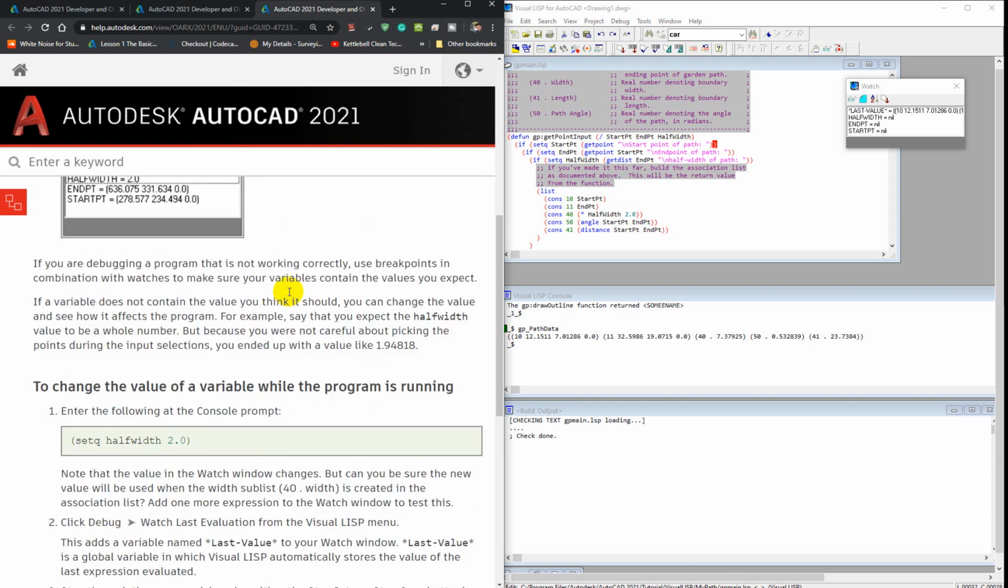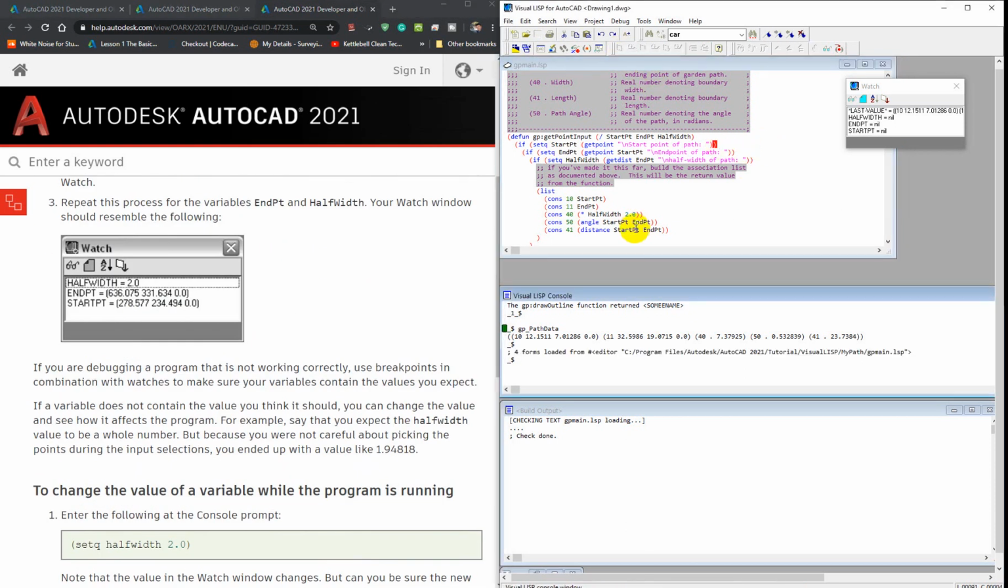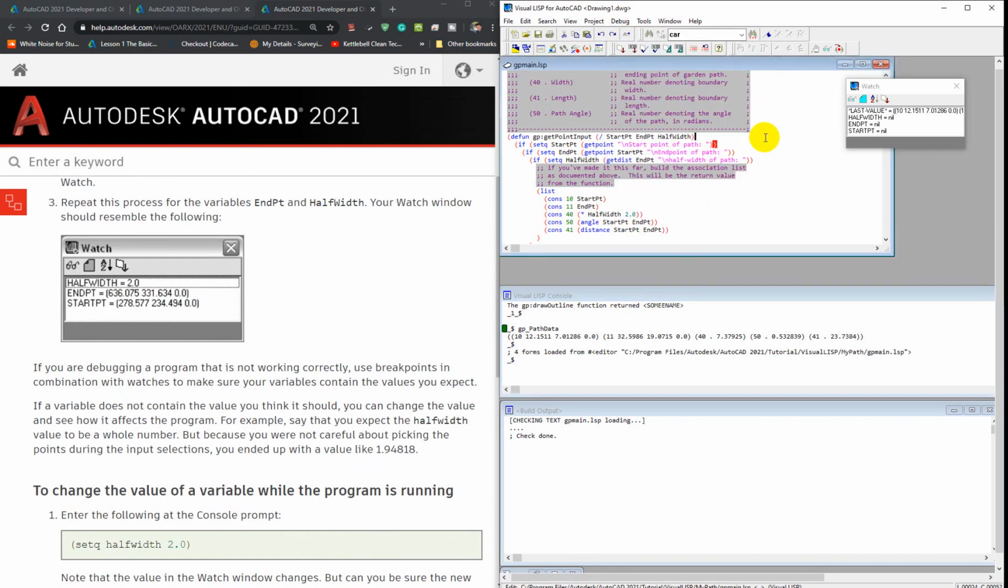Okay, so I'm going to set that and start debugging. So how can I do that? Because the point is there.